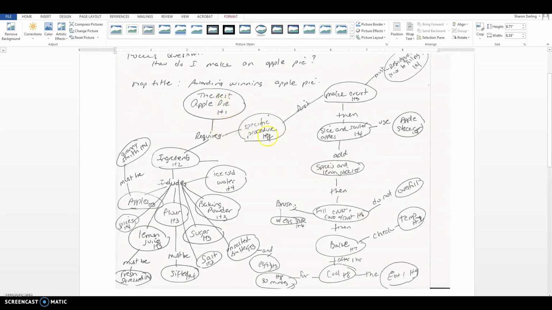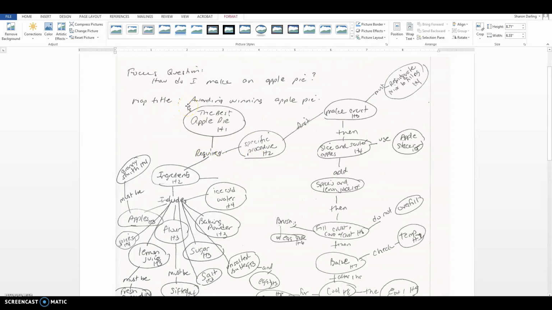Maps are arranged hierarchically with linking phrases to create propositions. So for this class, you have to create a procedural map, a map that tells someone how to do something. So I made up a focus question for the purpose of this demonstration. The question is, how do I make an apple pie? The first thing you want to do when you're creating your map is to give it a map title, which is here, Award-Winning Apple Pie.